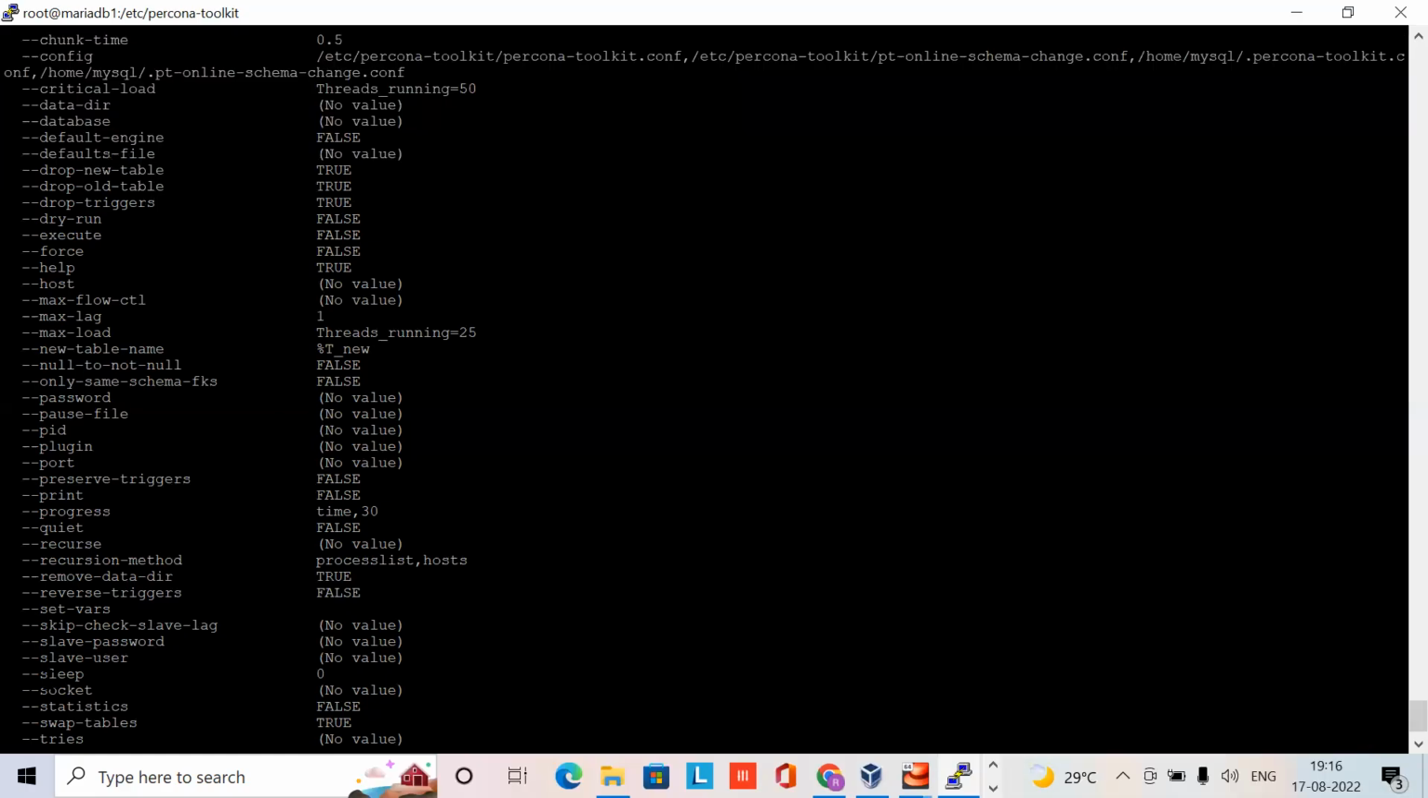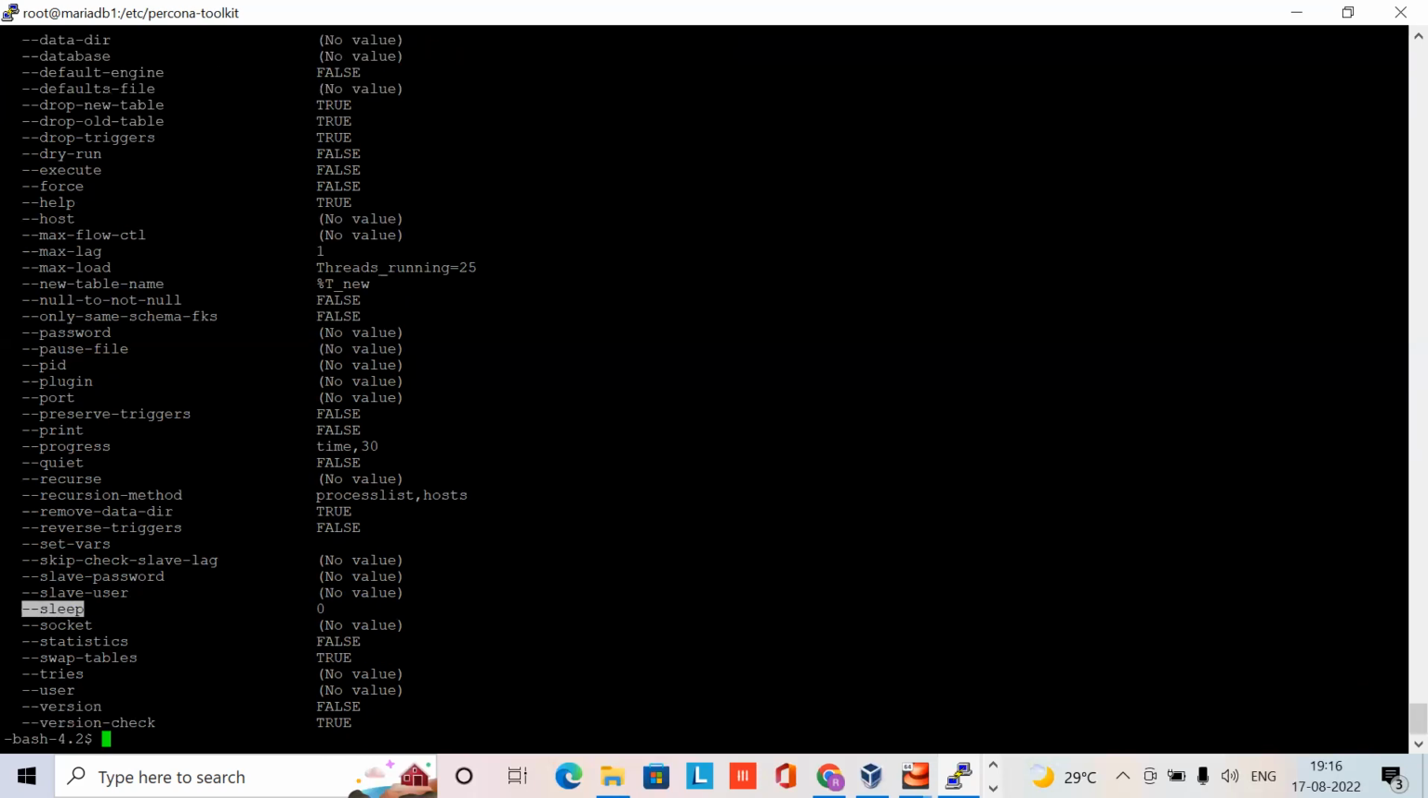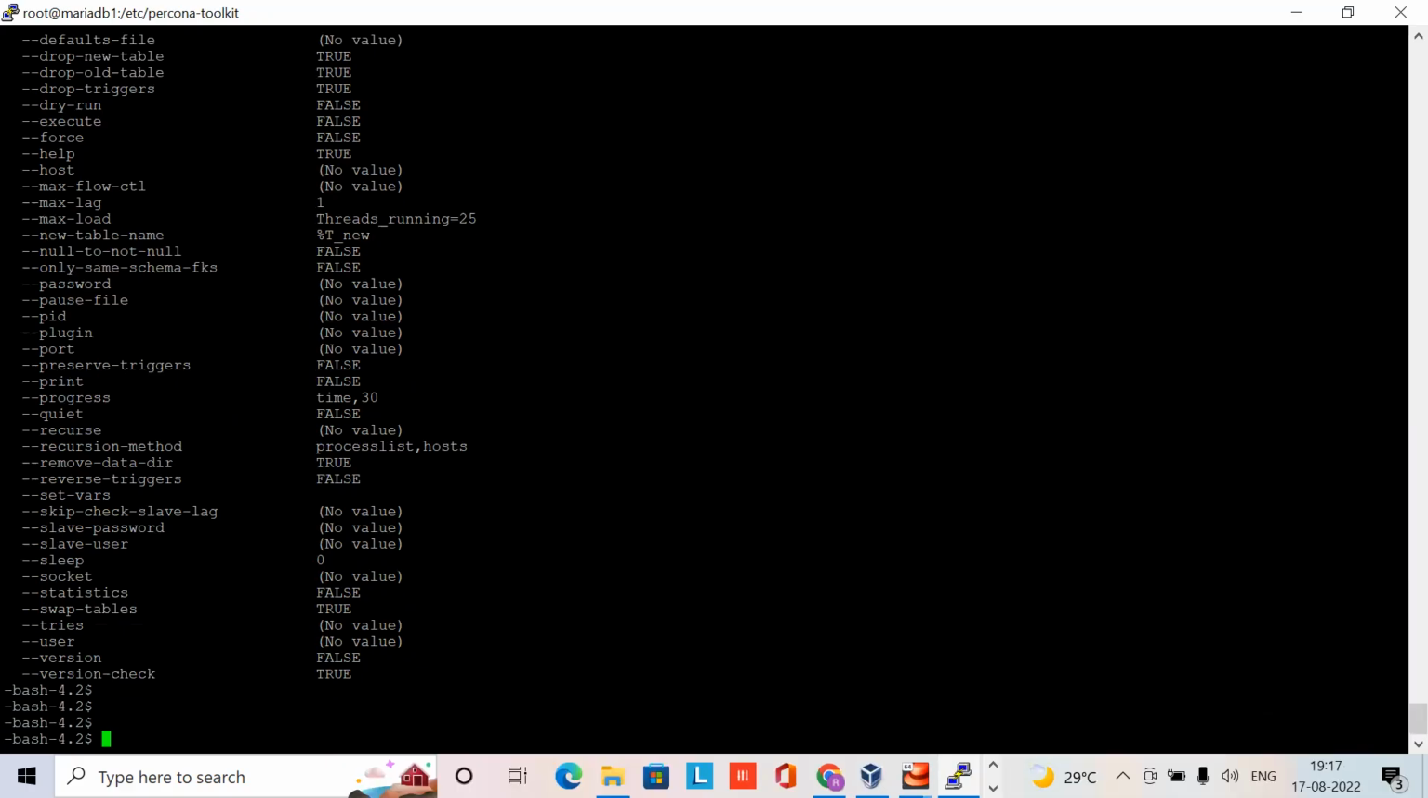I can make it sleep for some time as well. And the swap table option is there. Internally it will try. And if anything is interrupting, it will keep on retrying. How many retries you are asking, those things are there. Let it be. First we'll do one thing.